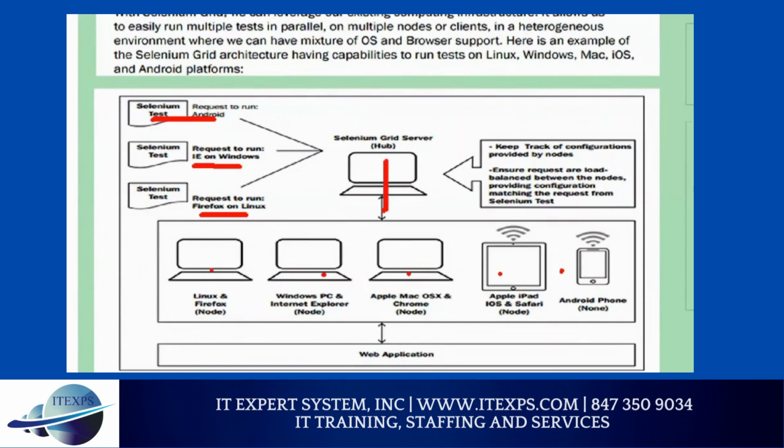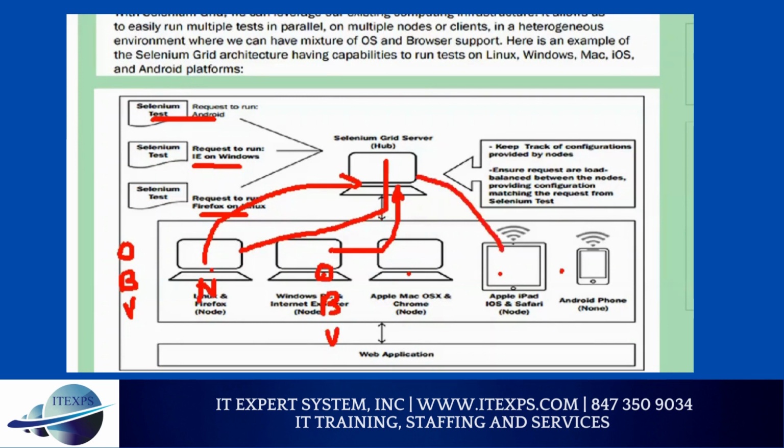Hub knows how to talk because each node will register to the Hub saying, I have this capability. I have this operating system, I have this browser, and I have this version. Each node will inform the Hub. They register. Register means they inform the Hub, I'm having this capability, send me the traffic. So first, each node registers to the Hub, so the Hub knows how many machines are available.